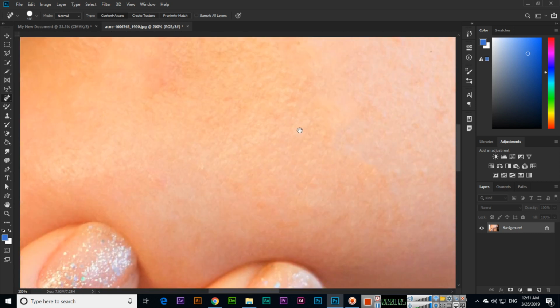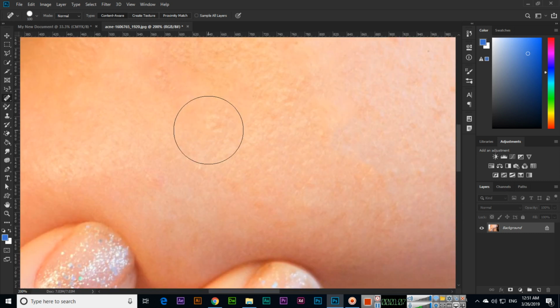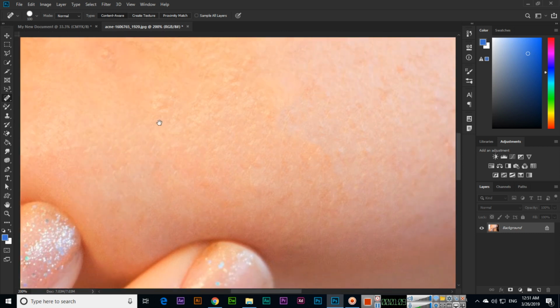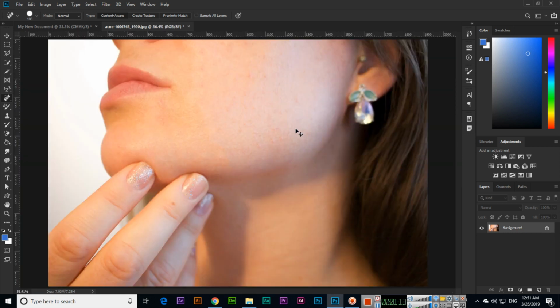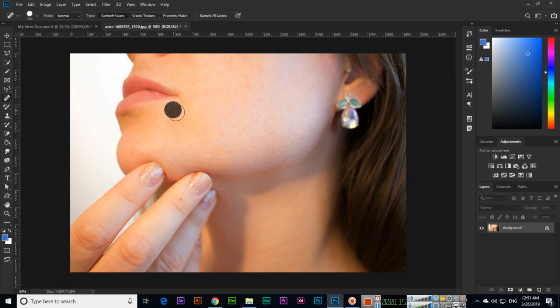See, we have lots of small dots here, so it can remove all of them. So now the image is without pimples. So the spot healing brush tool we can use to remove the spots.